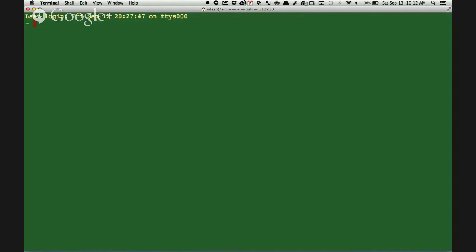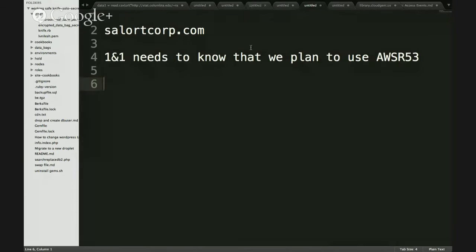We are discussing, on the Google Hangout, the work we did the last time we met in the class. We are continuing along, focusing on this particular domain, and the domain is celotecorp.com. In that particular domain, we want to make sure that we plan to use AWS Route 53, and that is our goal.